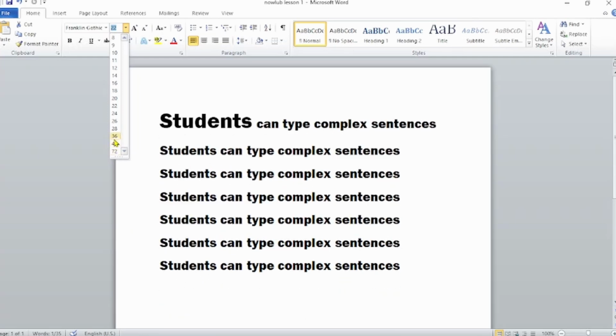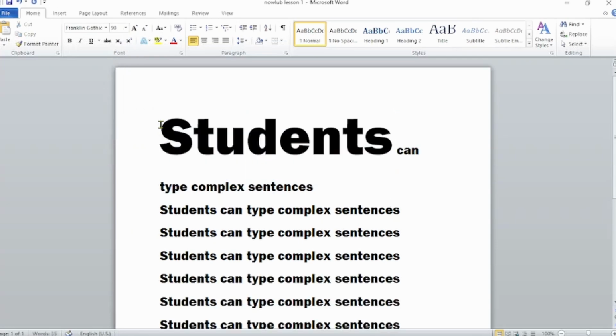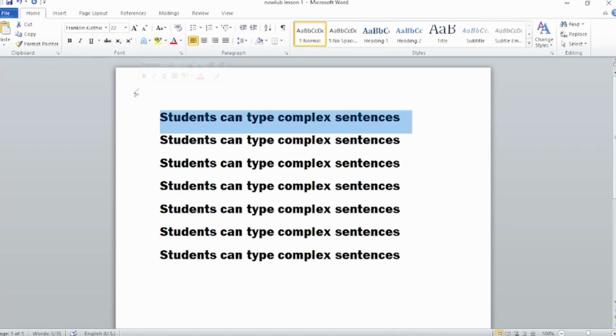You see, only Student is being increased because it is the only text that I selected. And if you don't want to go here, you can just type in this box. You remove this 22 and you type, if you want, 90. Let me go back first. Yes, that is 90 that I typed there. I can select it again because I know other fonts are in size 22. I just click in this box and I type 22. Good. You see, it returns to 22. So this is how you can change the font size of your text.